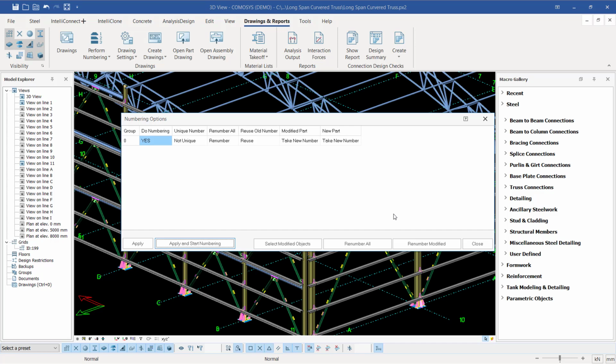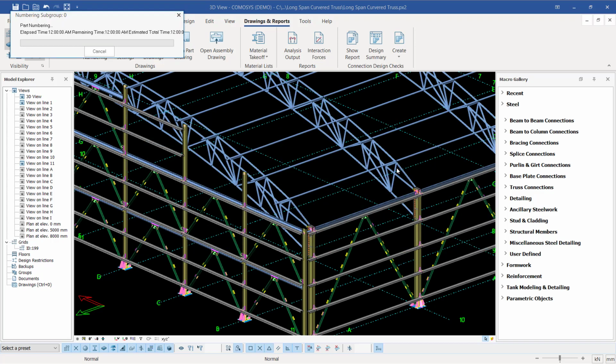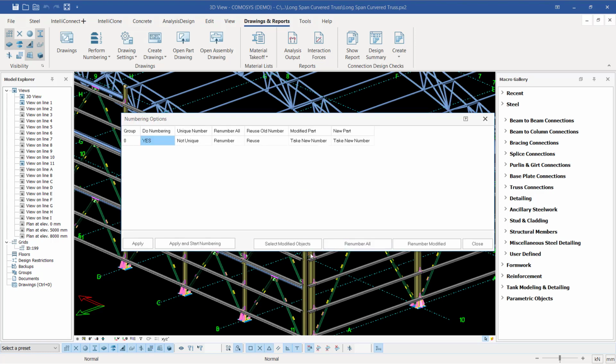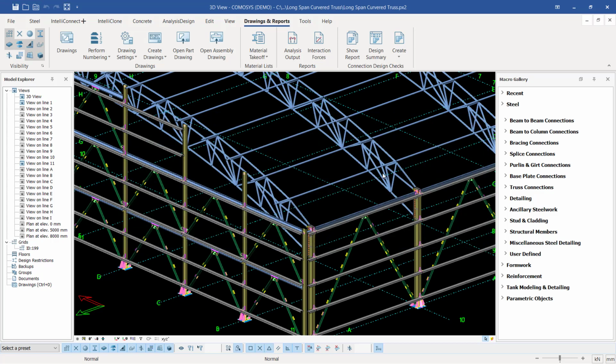If you had numbered this structure before, just click renumber all. Then come back, apply and start numbering, then click OK. Give it some time to assign numbers to all the components or parts of this structure. I'm being notified that the numbering is complete, so I'll click OK. Then this dialog box comes up, and you just close it, because all the parts have been identified by a number.